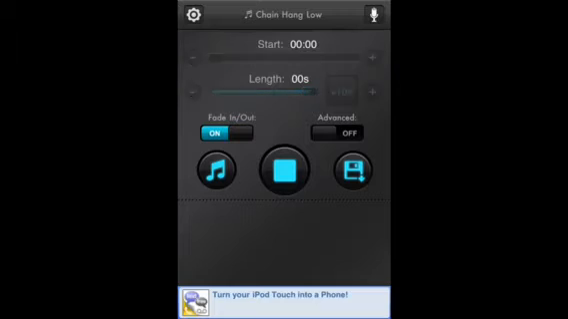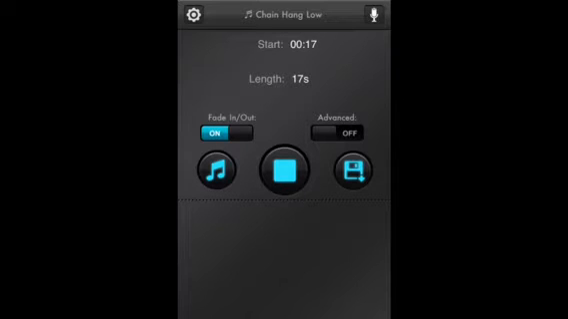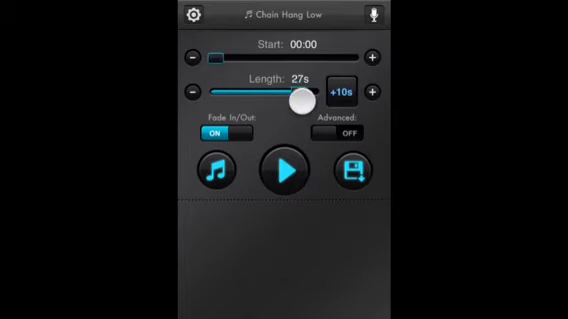Okay, the cool thing about this is you can set where you want the ringtone to start, and you can set how long you want the ringtone to go for. Do 20 or 14 seconds or something. I'm gonna turn off fade out. If you buy the advanced version, you can actually get a lot of extra details and stuff. It's pretty cool. I just have the free version.